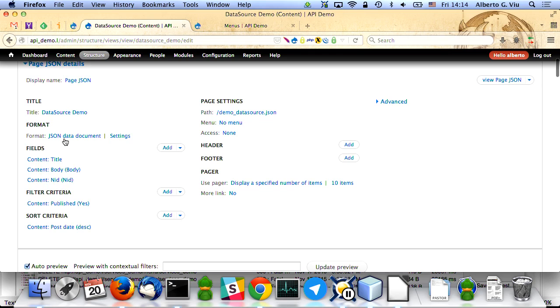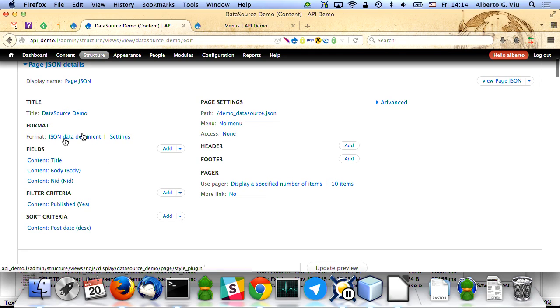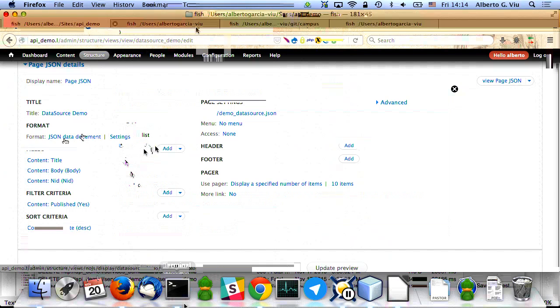I'll really quickly talk about how Views works. You can define here the format, which is the thing that is going to change in this example. In this case, we have selected JSON. We have several other options: HTML, grid, and some others, and other modules can actually provide more options here. But the Views Data Source module provides both XML and JSON.